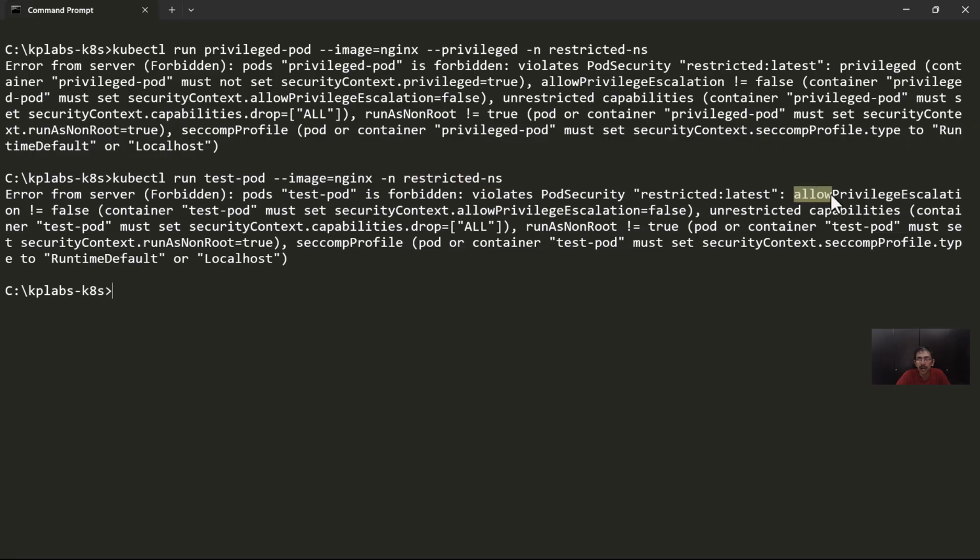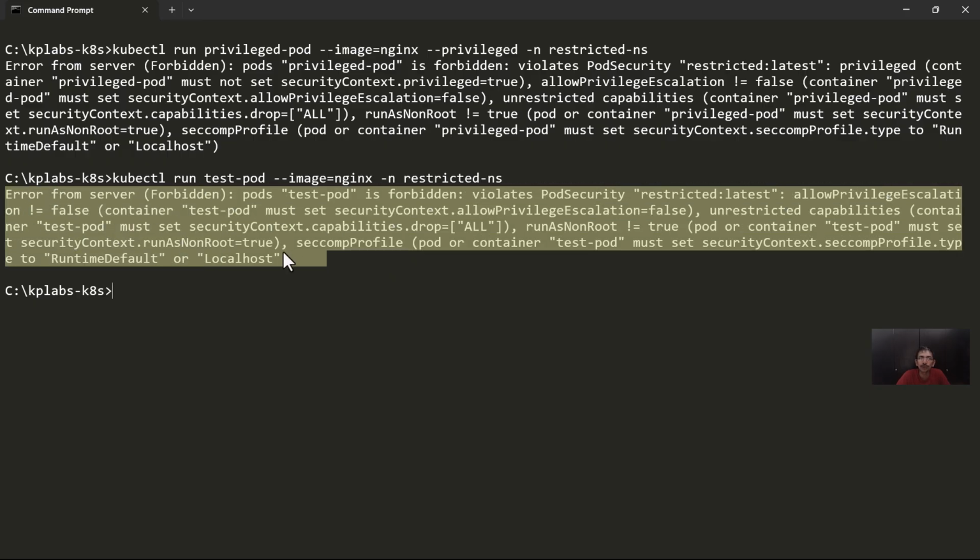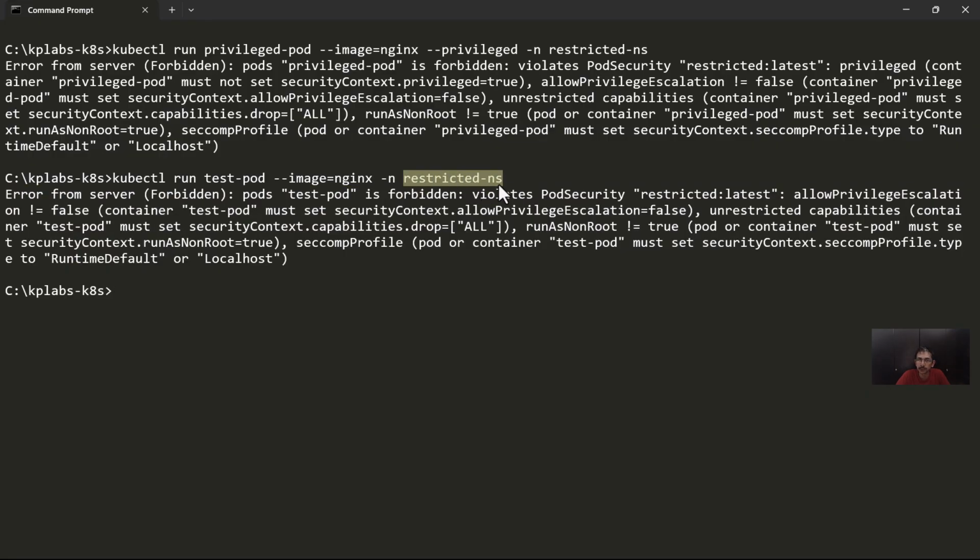For example, allowPrivilegeEscalation must be set to false. You see, it says it must be set to false. Then you have to explicitly say under the security context, you have to explicitly drop all of the capabilities. You have to specify runAsNonRoot equals true. You have to specify the SecComp profile and so on. And only if you have a manifest file that has all of these details, then the pod will be allowed in the restricted namespace.